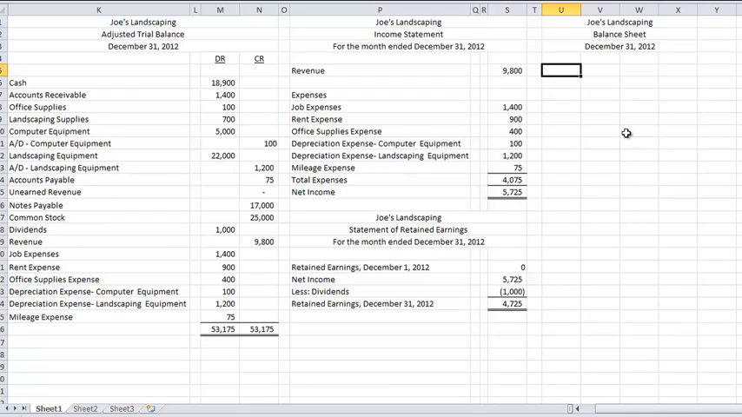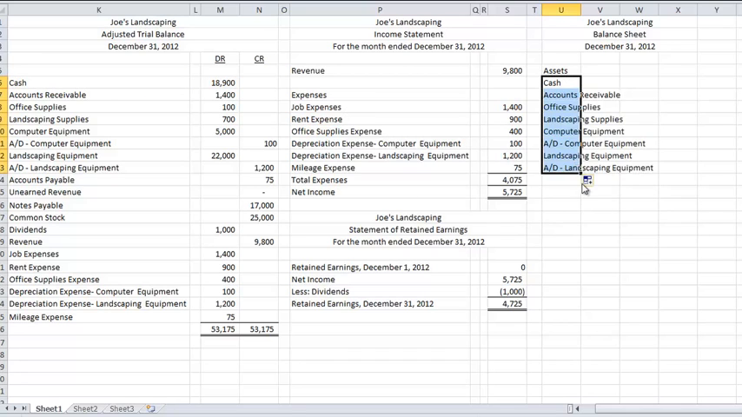Okay, now let's work on our balance sheet. What goes on the balance sheet? Assets, liabilities, and equity. So I'm going to start with my assets. And I'm going to list all my assets. Might as well just link this so I don't have to type them all in. Start with cash. And I've got accounts receivable, office supplies, landscaping supplies, computer equipment, accumulated depreciation for the computer equipment, my landscaping equipment, and my accumulated depreciation for my landscaping equipment. So let me put in the numbers.